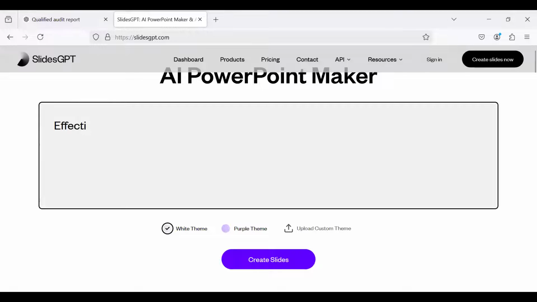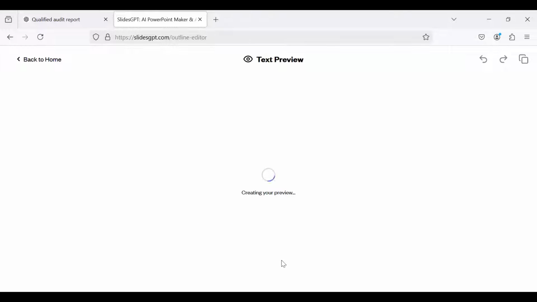Effectiveness of internal control. See it, effectiveness of internal control system. As soon as you type this, effectiveness of internal control system, see what I'm typing, I'm clicking next. You say create slide, then watch.